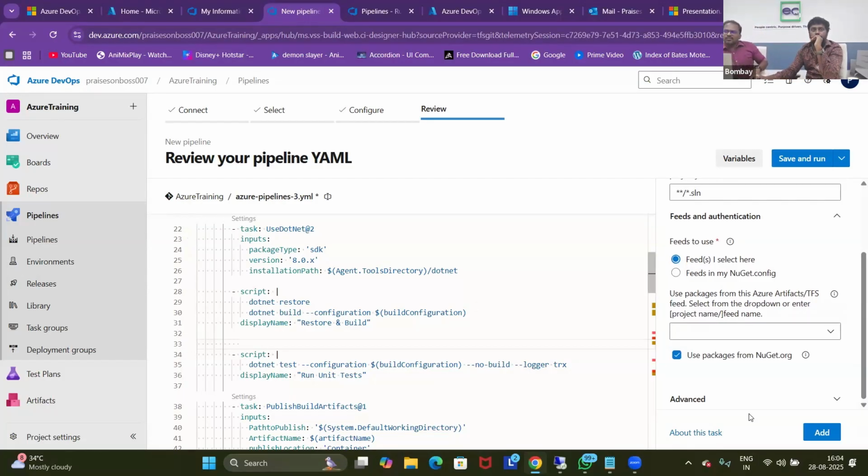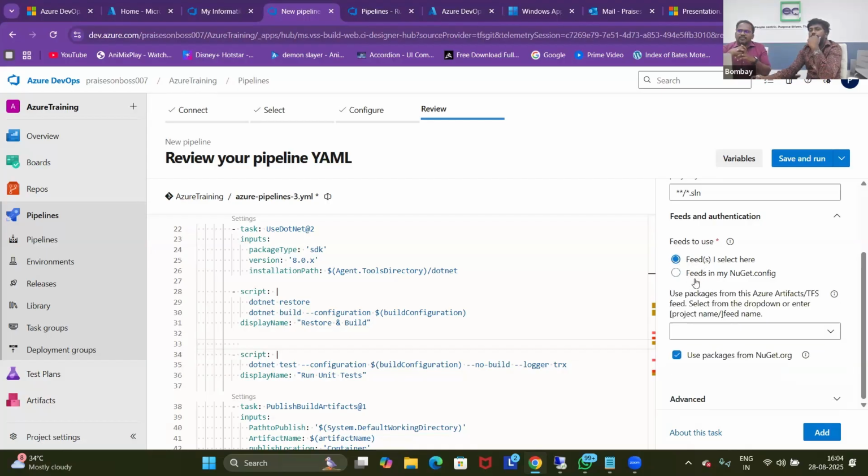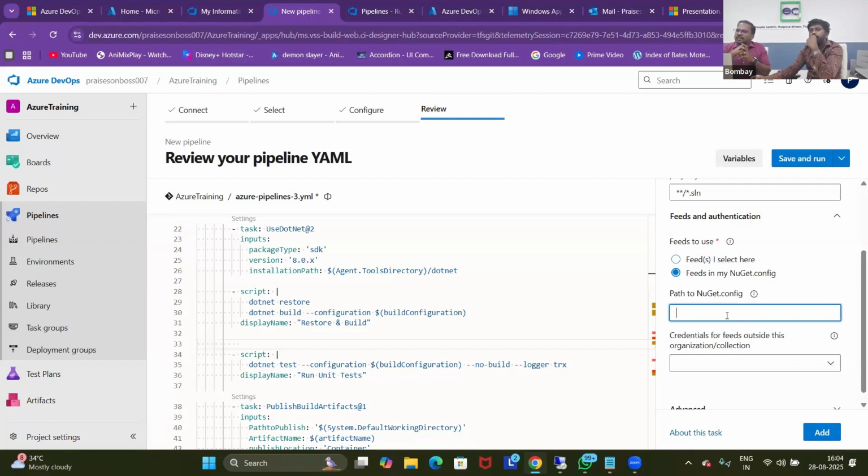And I see that it uses packages from NuGet.org, right? Yes. So is there a way we can specify some other provider? Your own package, right, maybe. So let's say that I have my own package deployed onto Azure Artifacts. Can we specify our artifacts? In this you can. The feeds I select here automatically take from NuGet.org, so you can specify the path to a NuGet.org. So that's how. Okay, gotcha.